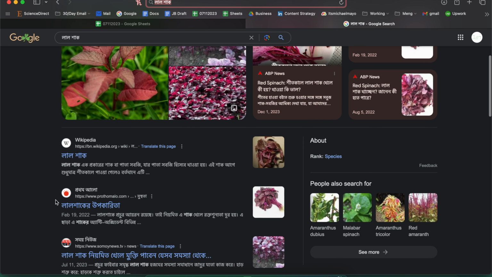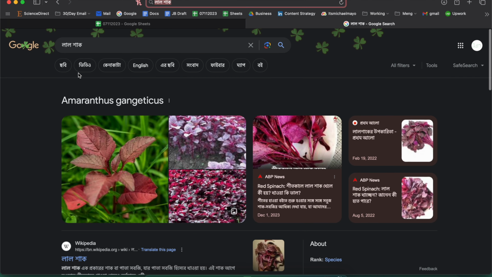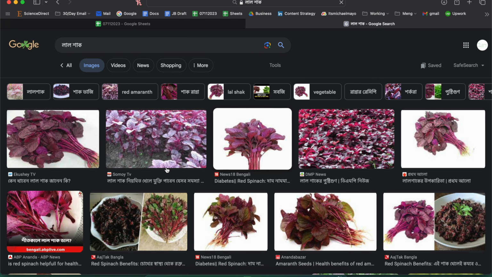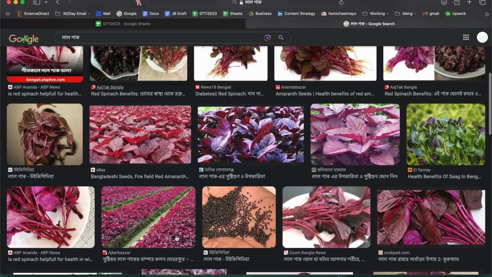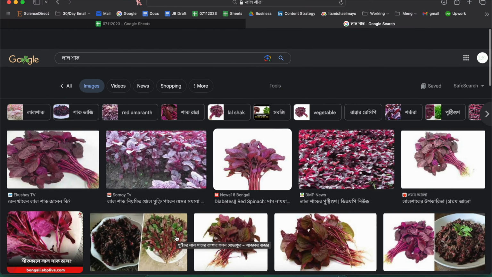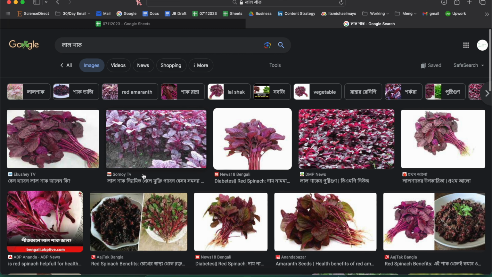I'm not sure what it is called in English, but here in Bangla it's called lal shak. Let me show you some images so you can understand and plant it in your own space. By the way, from my own experience, this lal shak can be planted with minimal care. You just throw the seed and it will grow, like in our area where I live.